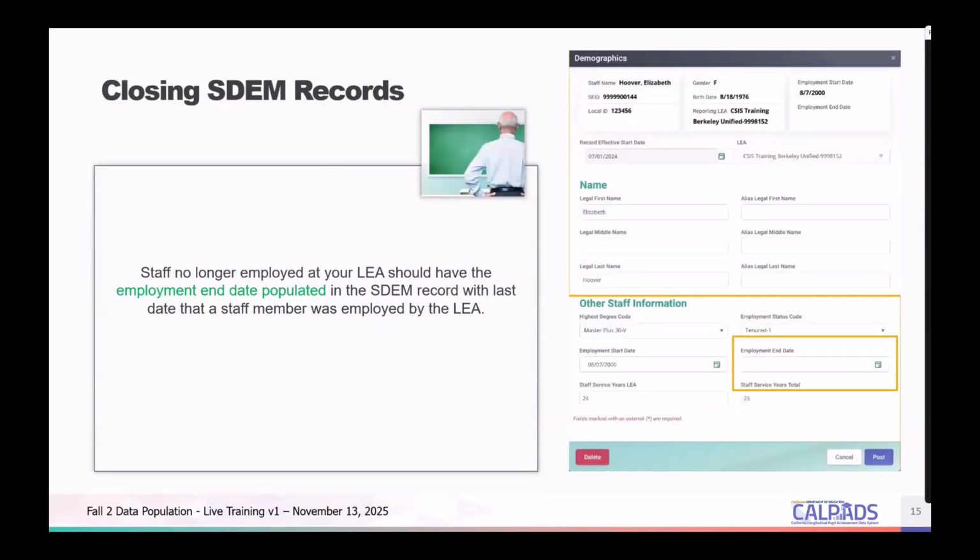All right, let's go ahead and talk about closing SDEM records. In this slide, you can see if you have a staff member who is no longer employed by your LEA, you must close the SDEM record. This is done by entering the employment end date, which should reflect the last day the individual was employed with your educational institute.